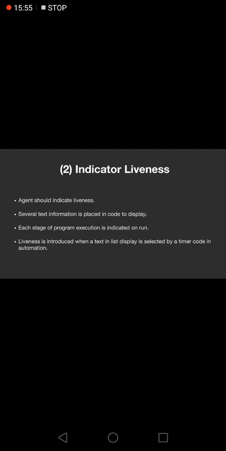Okay. Now, second is the indicator liveness. The agent should indicate liveness. Yes. Several text information is placed in code to display in each state of program execution, as indicated on run. The fourth is that liveness is introduced when the text in the list display is selected by a timer code in automation.